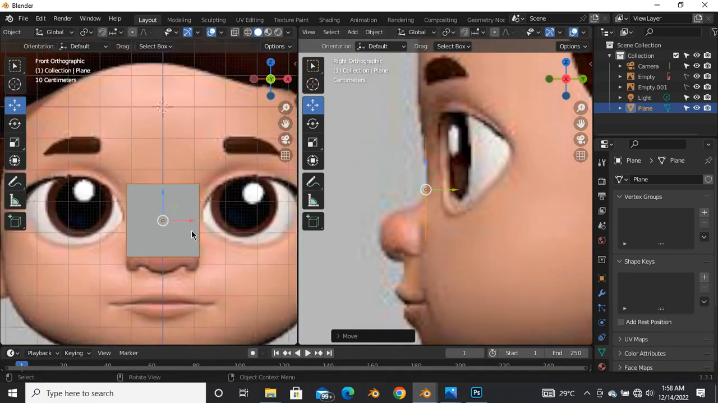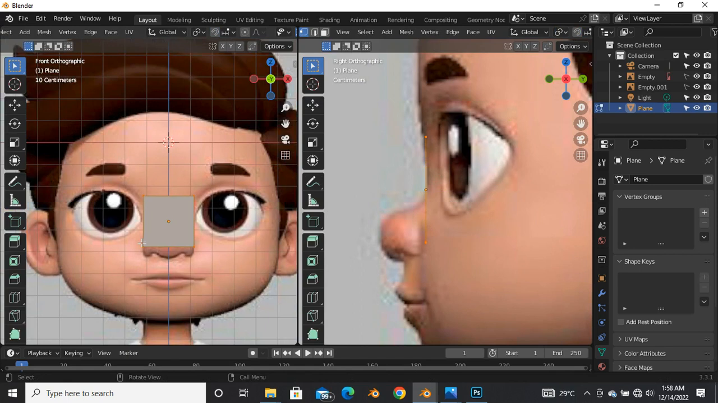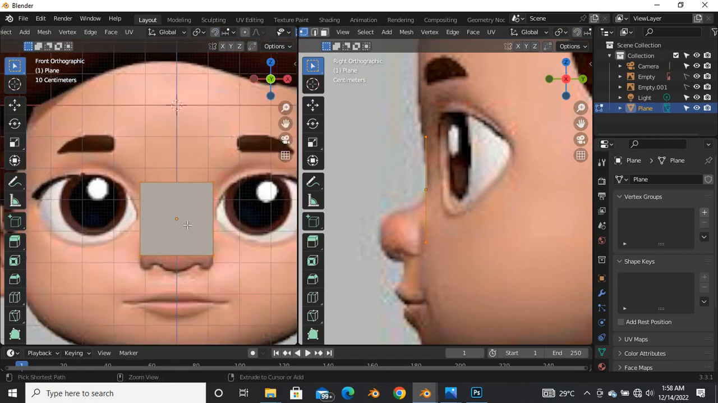So what I'm going to do next, I'm going to press Tab for my edit mode, and I'm going to add a loop cut, Ctrl R to add loop cuts, and left click twice to activate that.